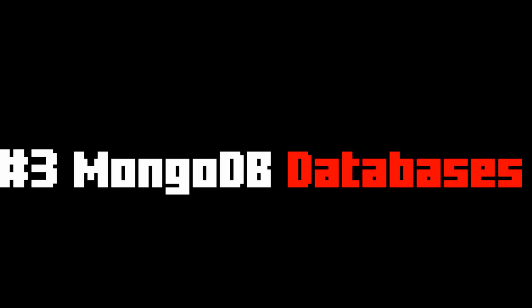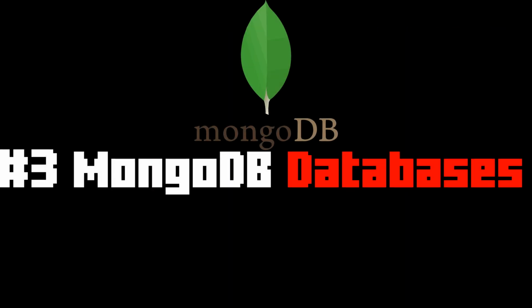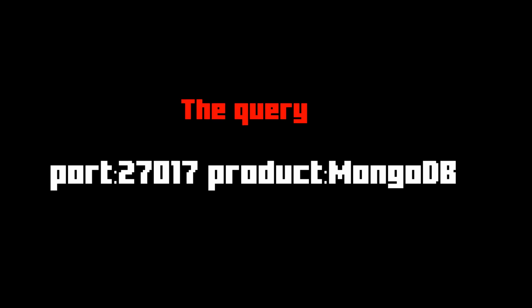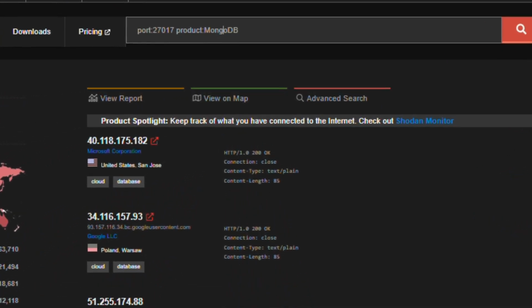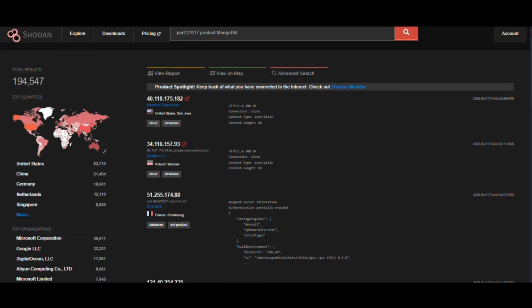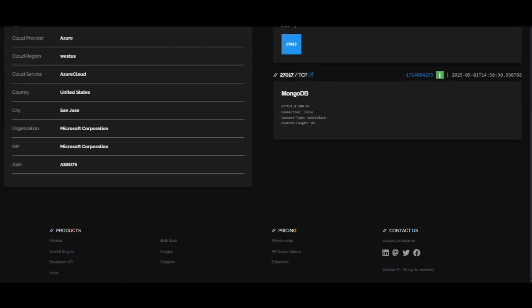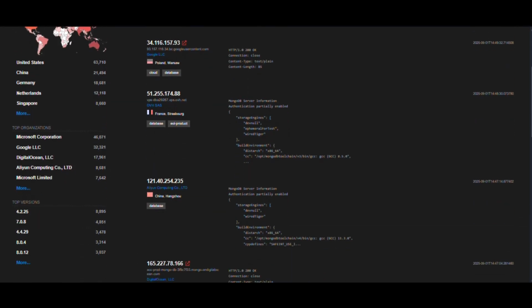At number three, MongoDB databases. Query, port colon 27017, product colon MongoDB. These often have no authentication at all. What's inside? Usernames, passwords, customer data, entire business records, waiting for anyone to see.